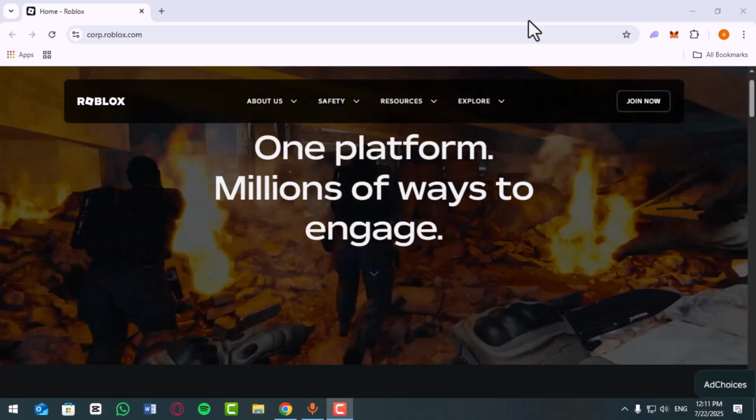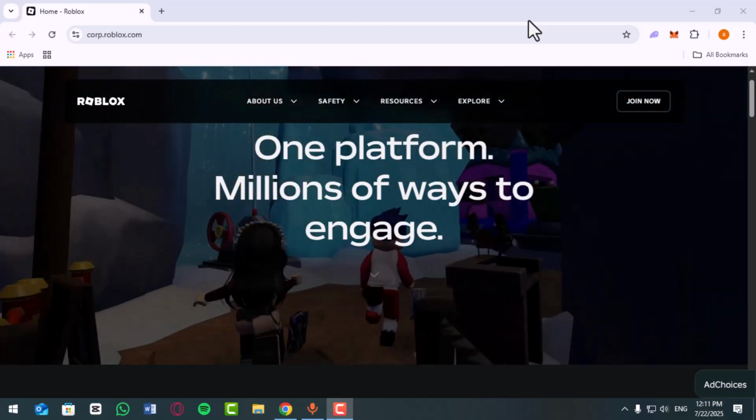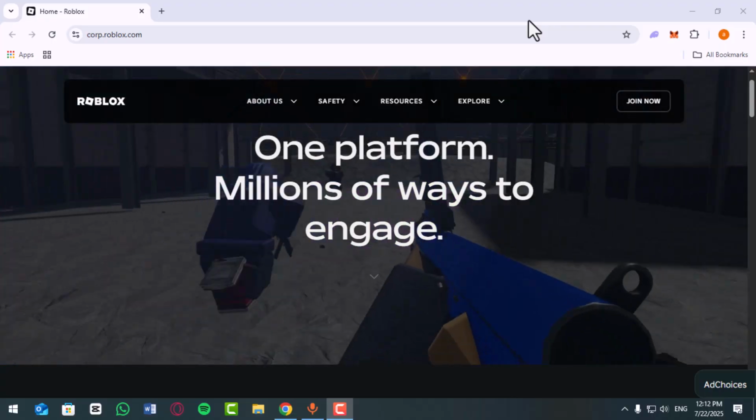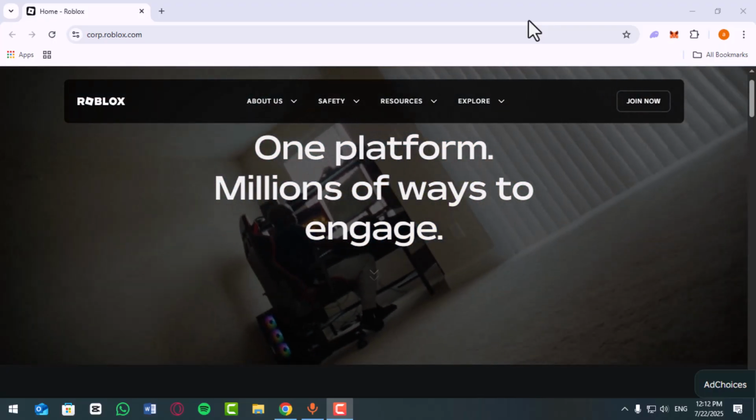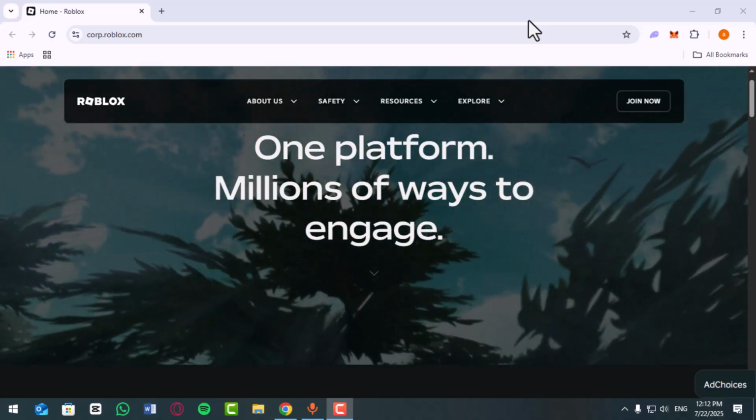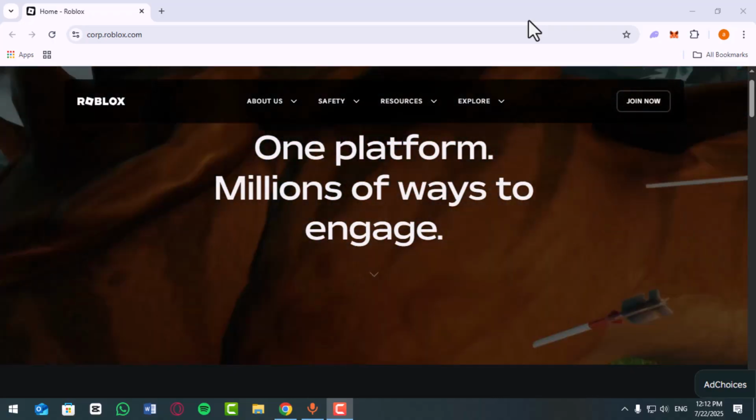Want to add cinematic cutscenes to your Roblox game? Here's how to make interactive cutscenes. Step 1. Open Roblox Studio. Go to the View tab and enable the Explorer and Properties panels.